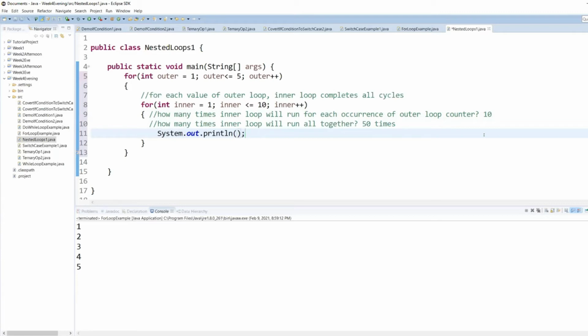What I want to do is, I would rather use printf, okay? printf("%d times %d equals %d"), so I have inner, comma, outer, comma, inner times outer. So I'm using printf again, okay?